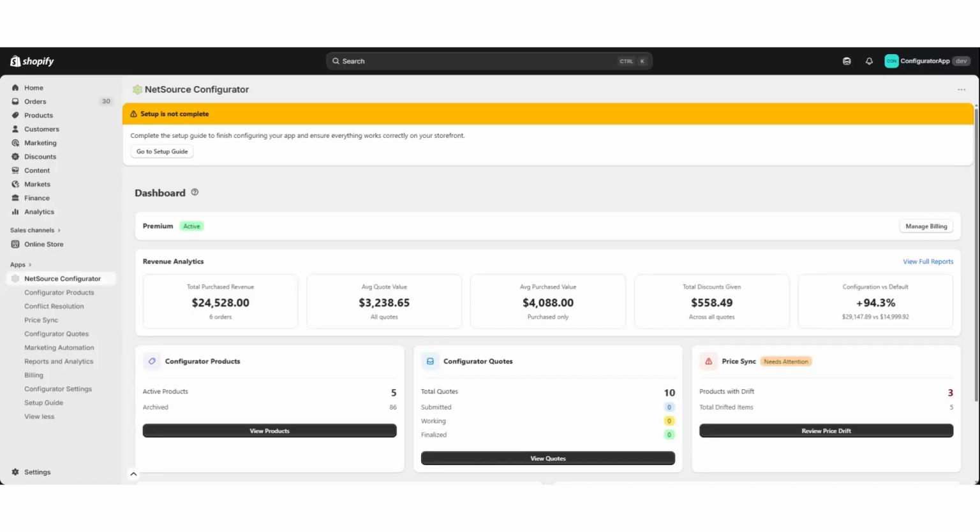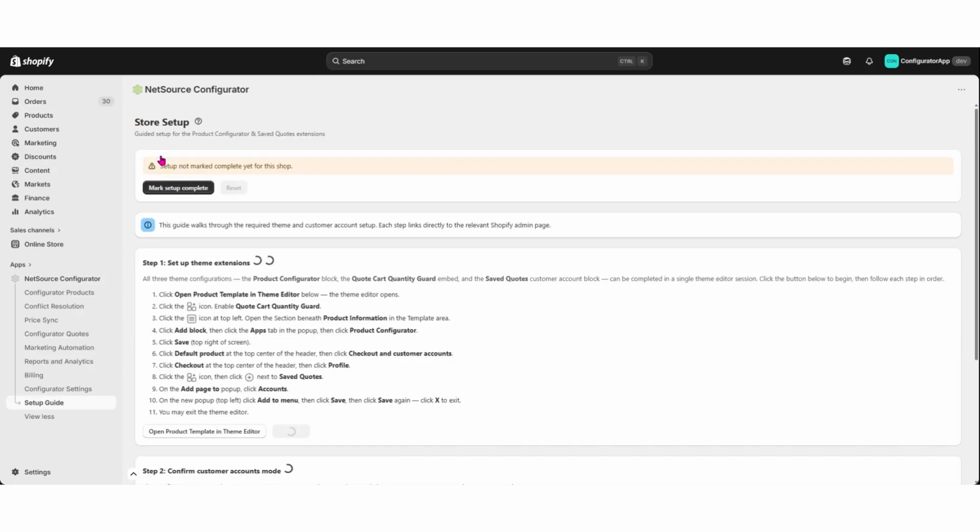Hello. This guide will show you how to set up any theme blocks that require a manual installation. Once completed, you'll be able to use Configurator to its fullest. Let's get started. If you haven't already, click the Setup Guide tab on the Configurator app.